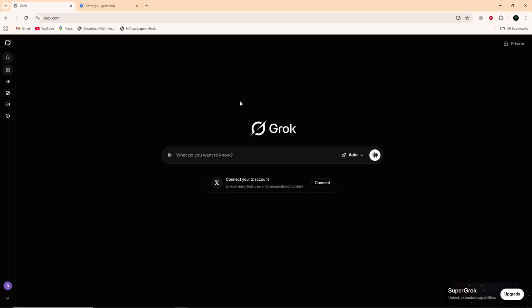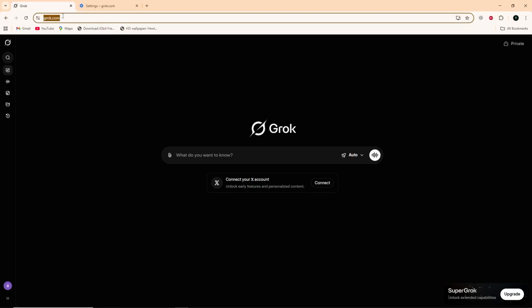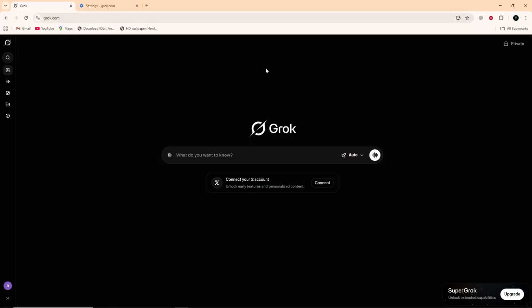First, go to Grok using the method you prefer. You can open the Grok app on your phone or visit the Grok website using a supported browser. Make sure you are logged in to your account. Once you are logged in, go to the main chat screen.